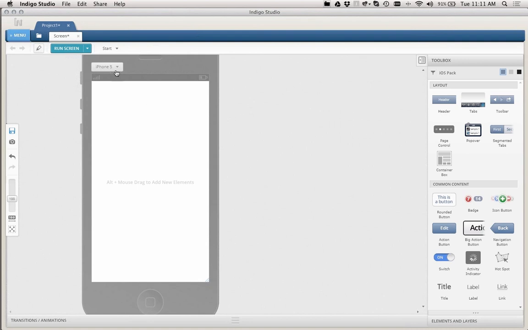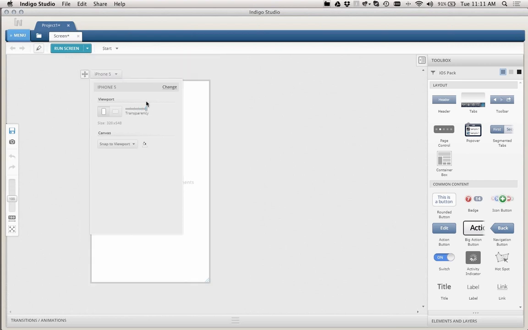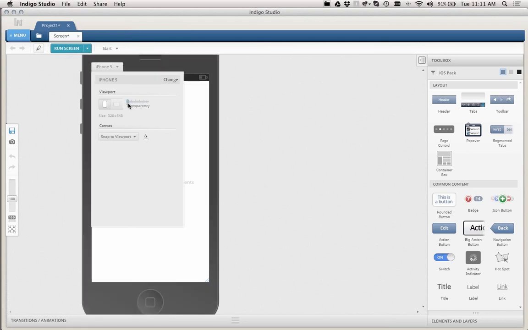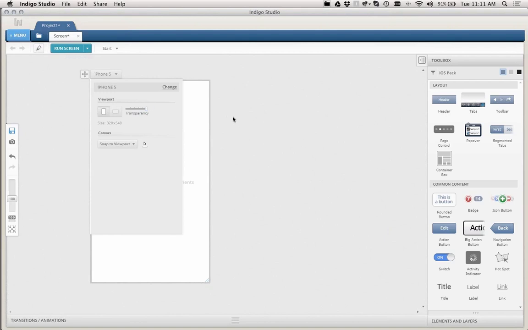But some of you may not be very fond of having this iPhone shell on top, and we have a solution for that. You can just adjust the transparency of it so you can show the device shell as opaque as you like it to be or as faded out as you like it to be. So it completely depends on you how you want to approach this kind of problem.